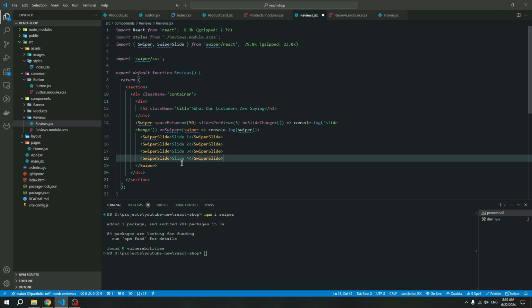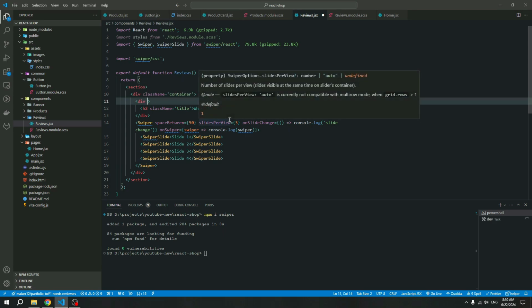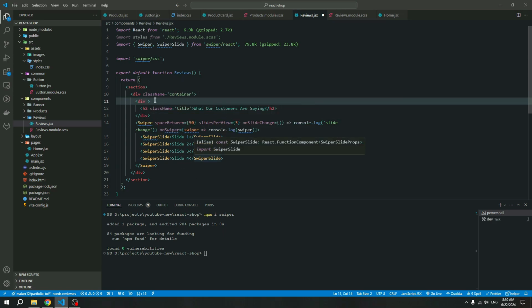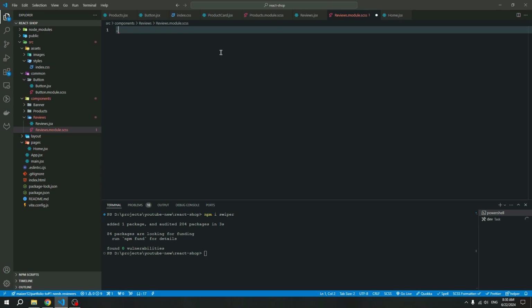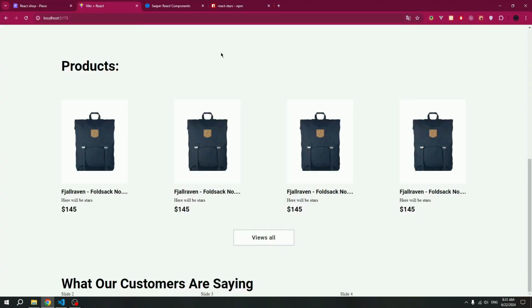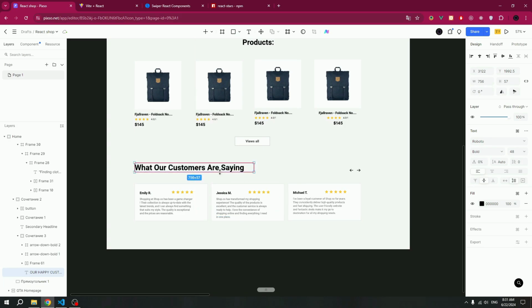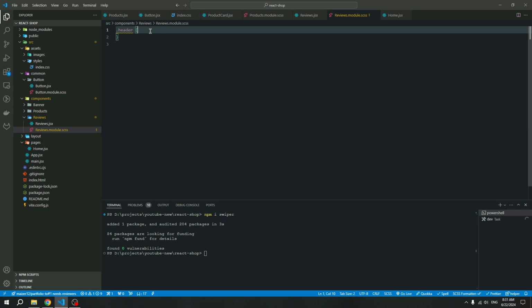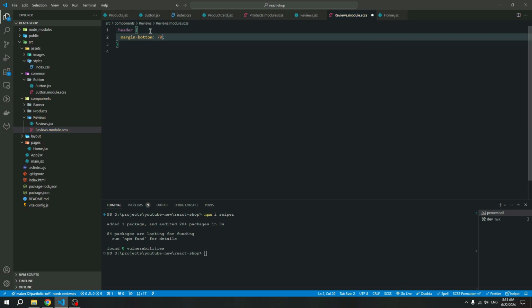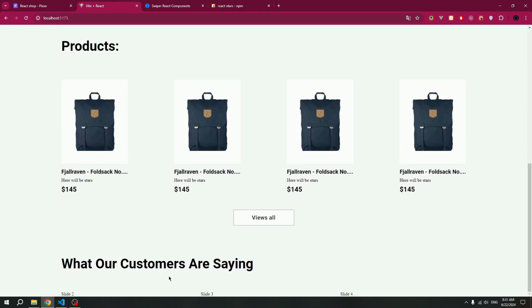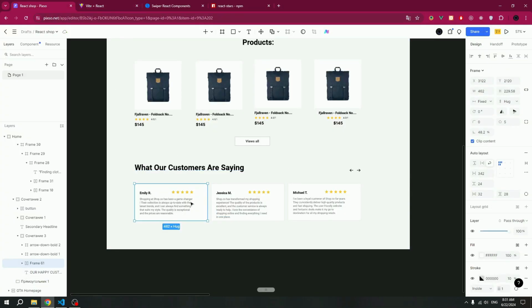and a button for our slider. First we need to add space between Swiper and our header in this section. We can add a class, we can use header, and using this class we'll add margin. Okay, and now we can start work on this card.